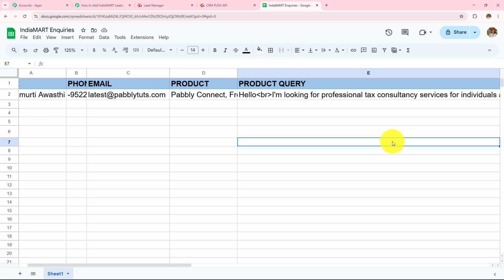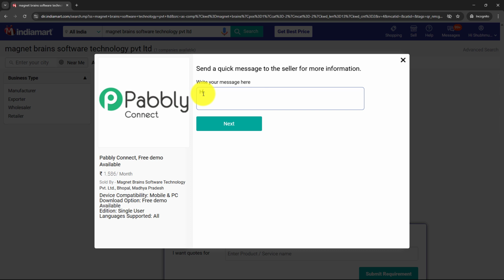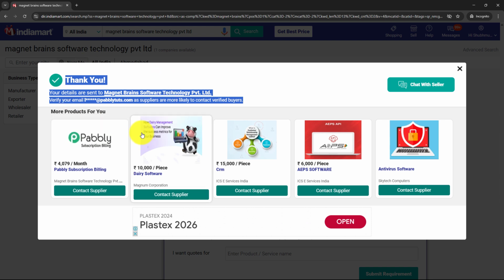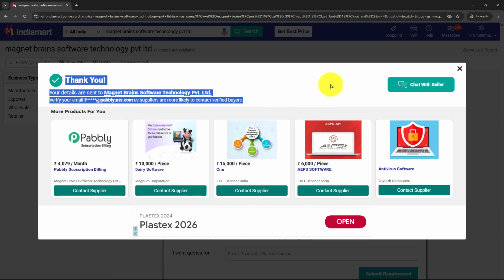Now to check this automation workflow one last time, I'm again going to open my profile and send query from that profile to my own business. And if that is added automatically in this particular spreadsheet, this means this automation workflow is working fine. So here I have opened my profile and I am going to write my query as simply, let's say, testing, hello testing, and then click on this next and then click on this submit.